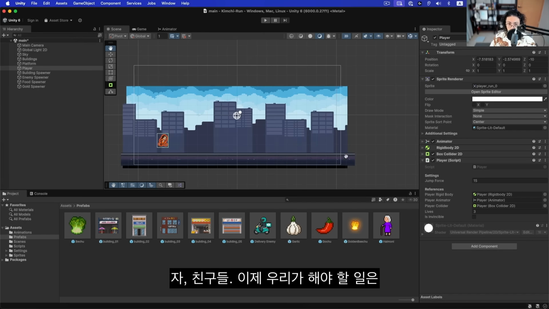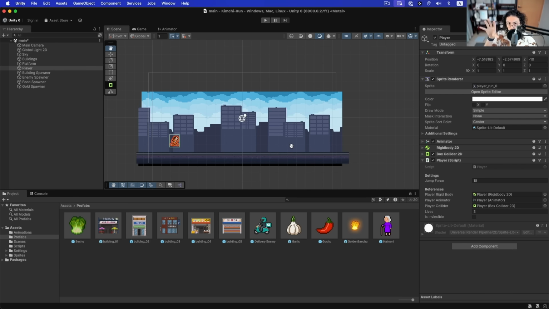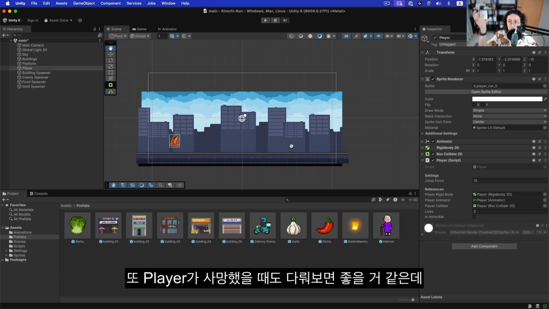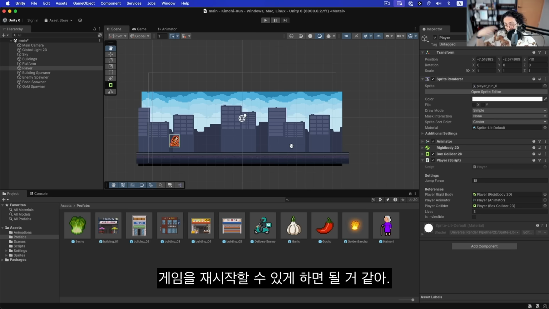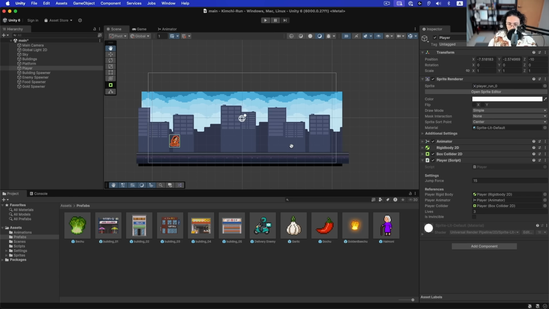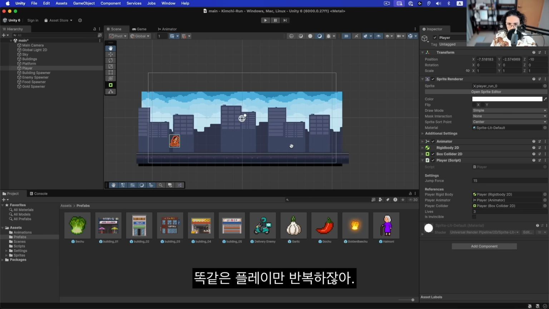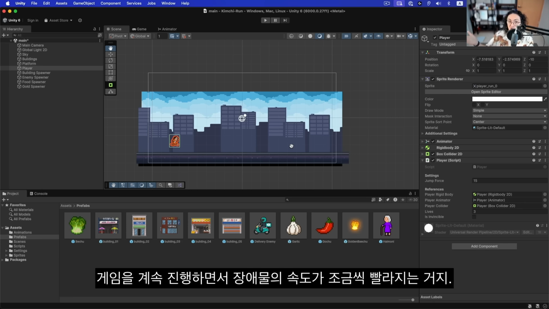Now, my friends, what we have to do is we have to create a UI, a user interface. Okay, I want to create a nice intro. Okay, and I also want to handle what happens when the player dies. We want to be able to restart the game. And also, last but not least, I want to show the user their current score. Okay, and I want to make the game more difficult because right now the game is not becoming more difficult. It's just the same. We want to basically make the game go faster. We want the obstacles to go faster as the game advances.